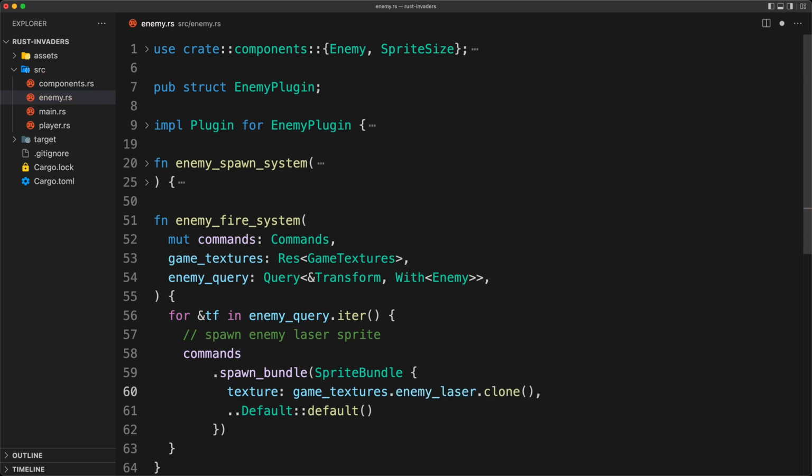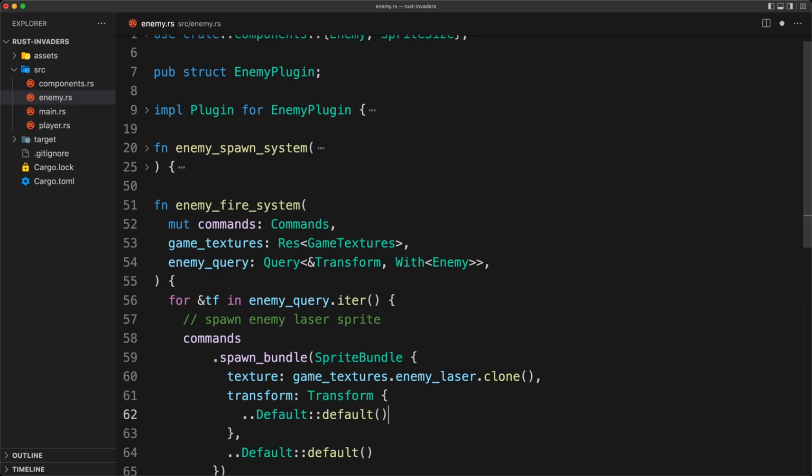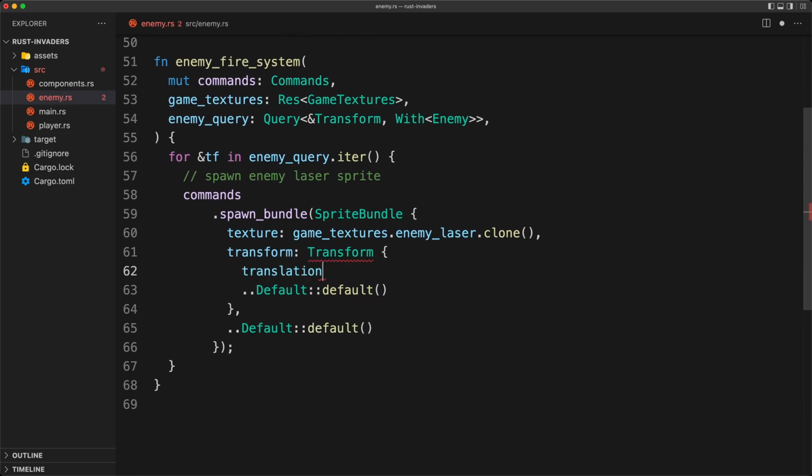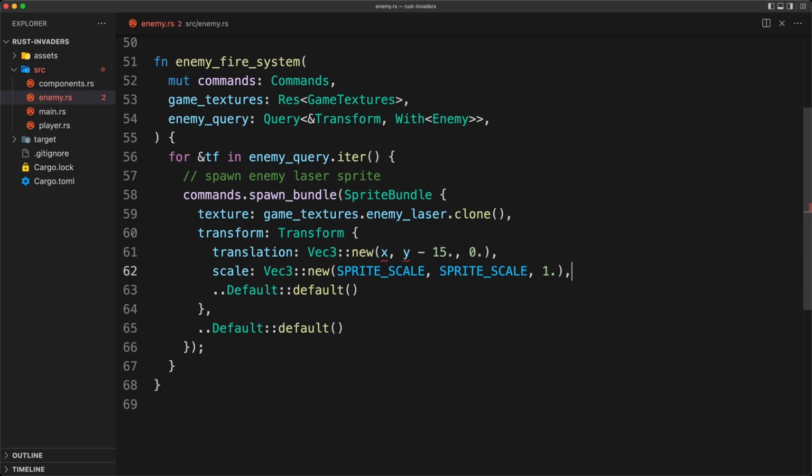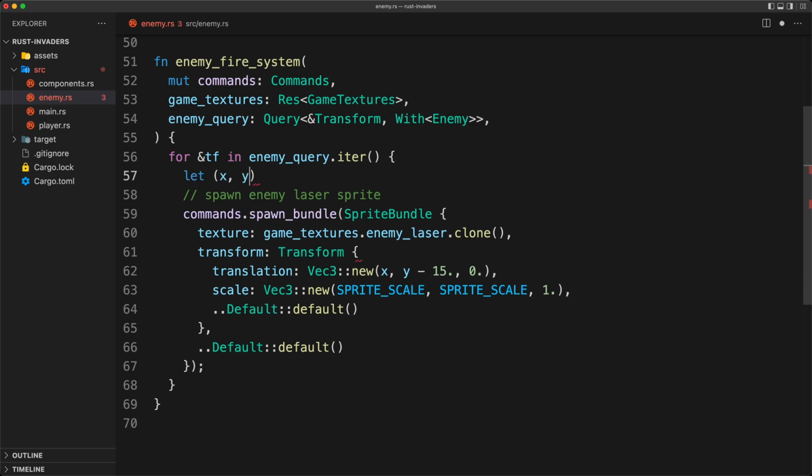So everything is set up. And then we do our transform to tell where the laser will spawn from with translation. So that will be the position of the enemy. We're going to offset it a little bit, the Y. And again, the z-index, we put it at 0. And then we're going to do the scale. That will be our sprite scale. And the z-index, we don't. Now let's define the x and y. Very simple. The x and y is going to be the transformation translate x and y.